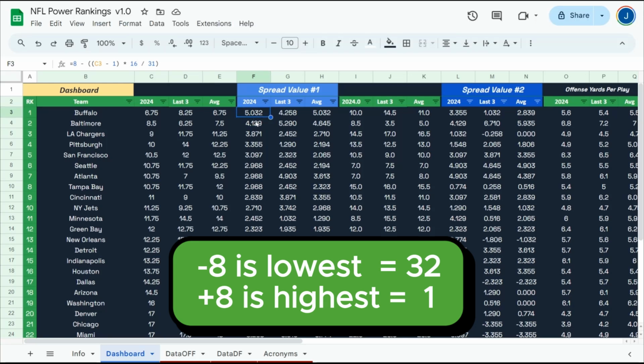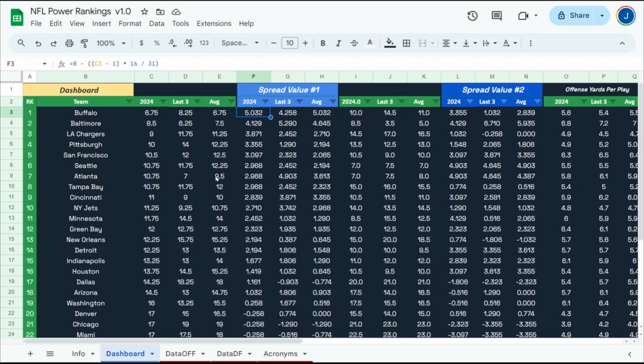So 5 minus 4 would be a 1-point spread. Buffalo would be -1, and Baltimore would be +1. And then you just kind of compare it to the spreads out there. But in part 2, I'm going to create the model tab for you guys, and then you don't really have to worry about that, and you can just load the odds in and take care of it yourself.